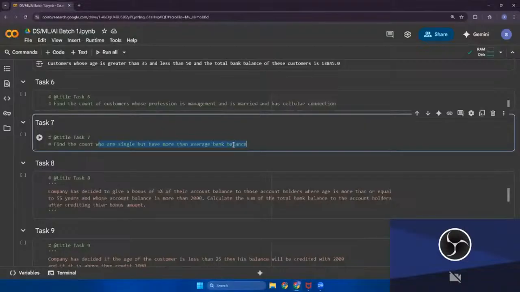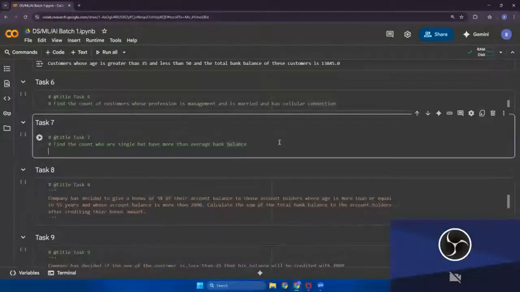Find the count who are single but have more than average bank balance. Anybody require any help regarding task number 7? So we'll do task number 7, then we'll move on to task number 8. What we're going to do is find out who are singles. I mean, we are getting the banking array. We'll quickly do it.